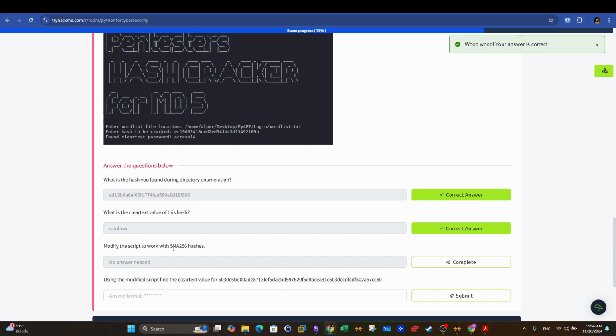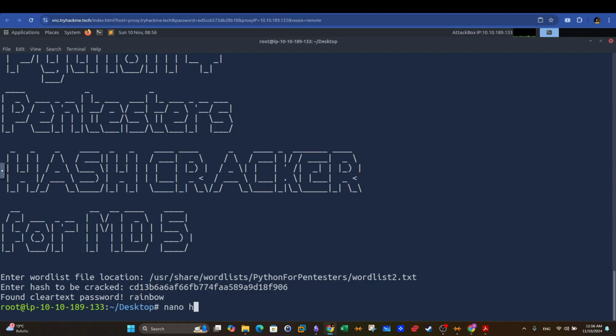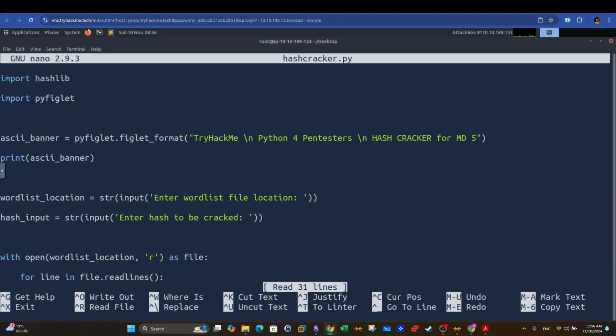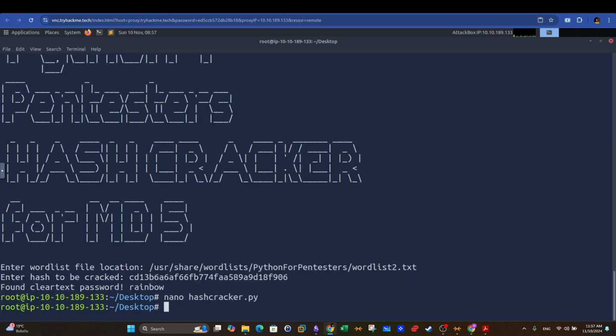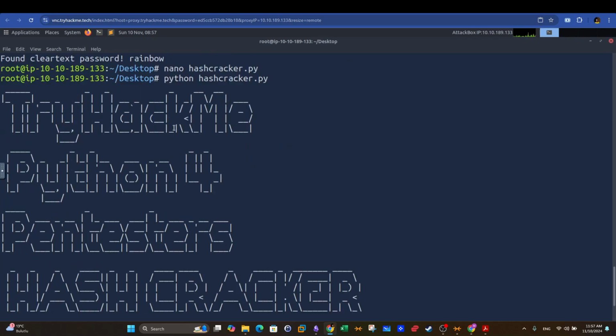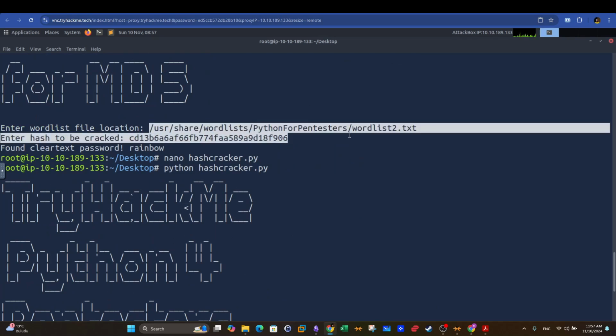Modify the script to work with SHA-256 hashes. Using the modified script to find the clear text value of this. All right, going back to the script now, nano hash cracker. And we have to modify this to work with SHA-256 hashes. So here, just scroll down and replace MD5 with SHA-256. Rerun the script. Supply the word list location, the same one we used previously.